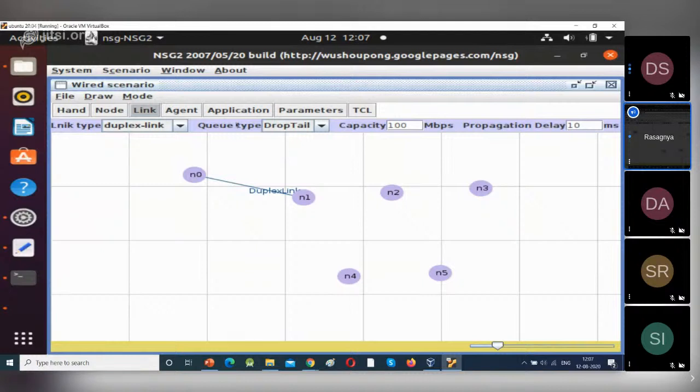This LAN connection is not present in this NSG generator. So we will write it in the TCL script to create the LAN connection between these devices. I'm connecting only N0 and N1. I want N0 as my sender and these devices as my LAN Ethernet.